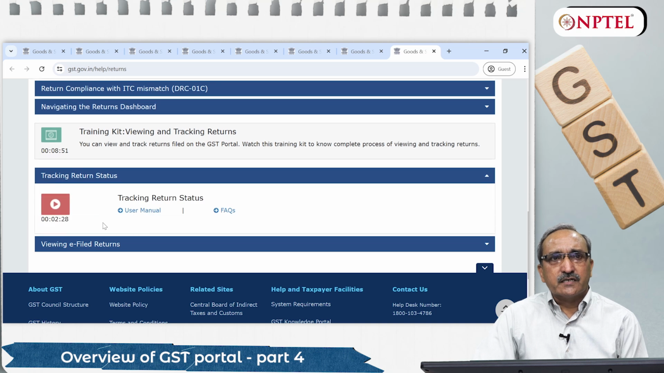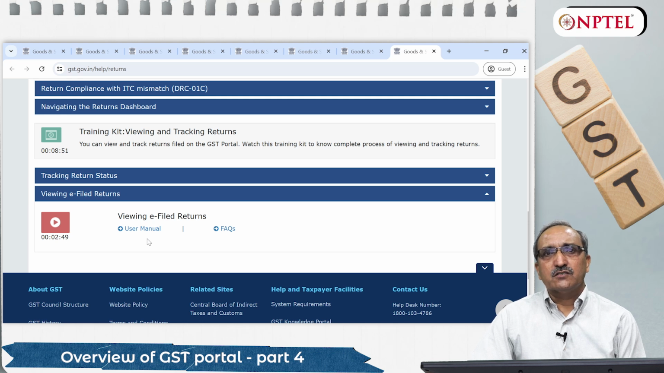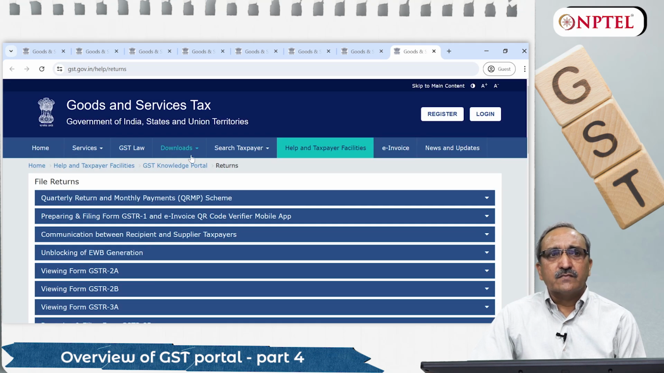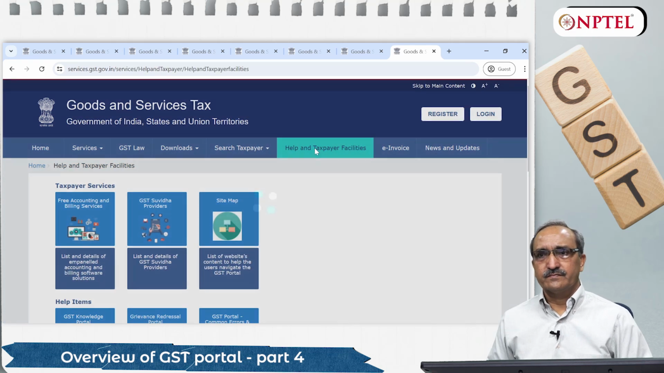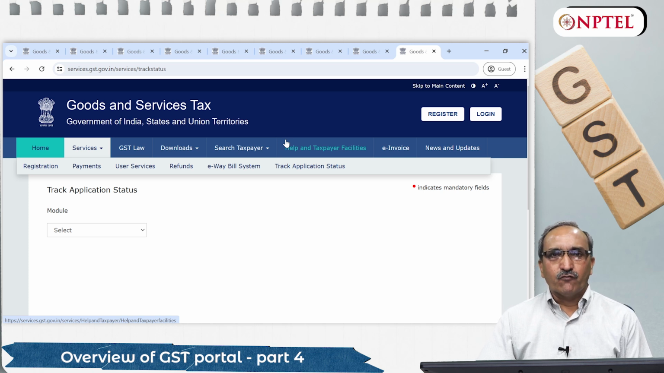So tracking your status, you can always have this video again, and you can also see whatever returns you have filed. So this is a complete guideline for return filing under help and taxpayer facility. So friends, after going through all these videos and the educational material available on GST portal, most of the things are now clear to us and we can use GST portal like a regular user.